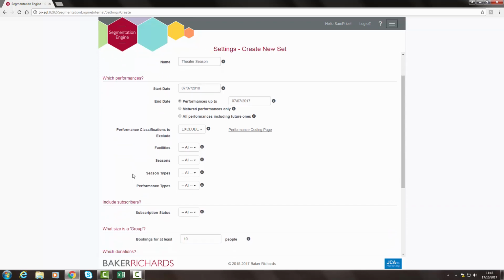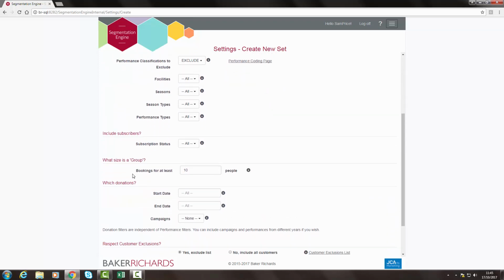Facilities, seasons, season types, and performance types are all Tessitura fields. So here you'll see lists of all the entries you have for these headings in your Tessitura database. You can choose which ones you want to include by selecting them here. Remember that all of these are AND filters. That means that if you choose just two season types, but then you choose just one particular performance type, and there were none of that performance type in the seasons in question, you will get no bookings through your filter.